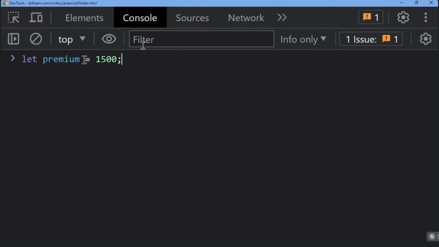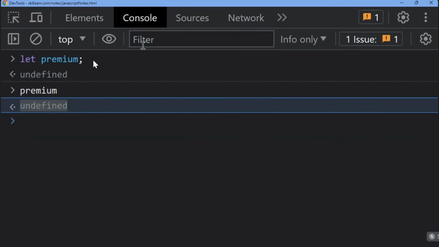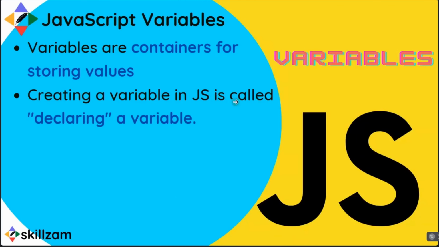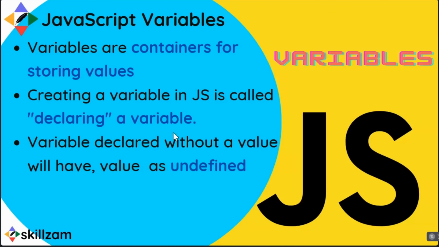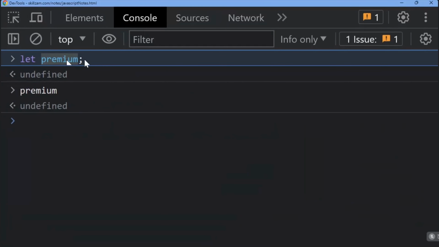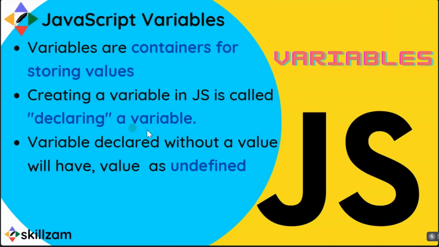Here I need not assign any value. This is also fine. If I recall what premium contains, premium is still undefined because it is not holding any value. This is still declaring a variable. Creating a variable in JavaScript is called declaring a variable. A variable declared without a value holds the value undefined. Initially, we created a variable called premium and did not assign any value to it. That is the reason when I recall premium, it says undefined. That is what the statement means.